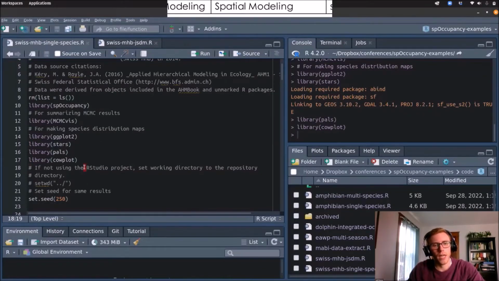And I will mention in the GitHub archive, you should see an RStudio project file. It should be this spOccupancy examples RStudio project. I encourage you to open that up, because that's going to automatically set your working directory to the home location of the folder. But if you don't use the RStudio project, then you're going to have to run this line of code here to set your working directory to the home directory of our code for this webinar, instead of the location where the script is located.